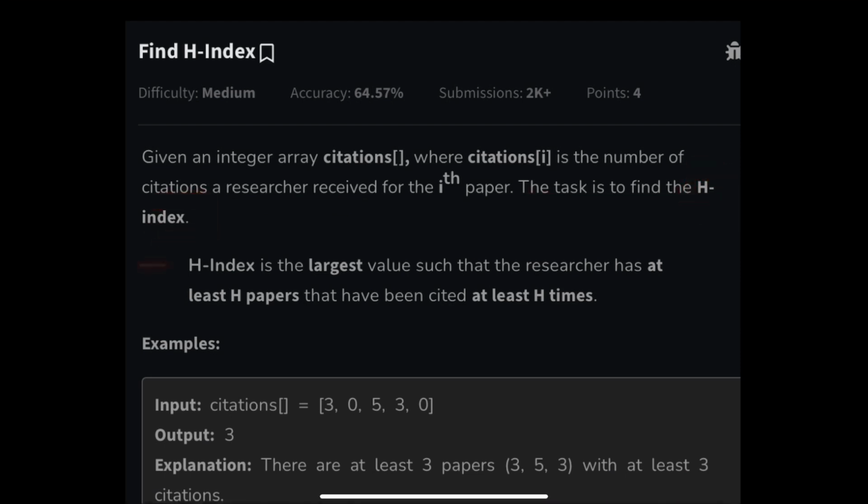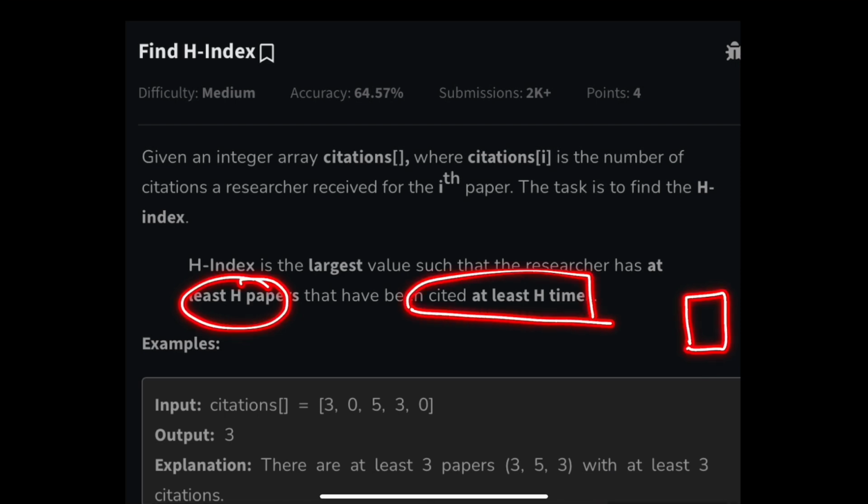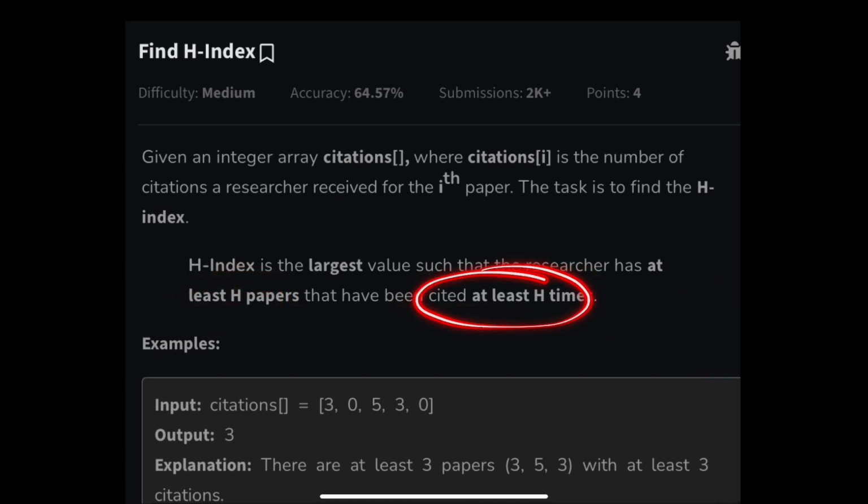But what is the H-index? The H-index is the largest value such that the researcher has at least H papers that have been cited at least H times. I know the definition is overwhelming, but it is very simple. Whatever publications the researcher has, there are at least H papers, and each of those H papers has been cited at least H times, meaning it should be acknowledged at least H times. Okay. Now we understood somewhat about the H-index, right?